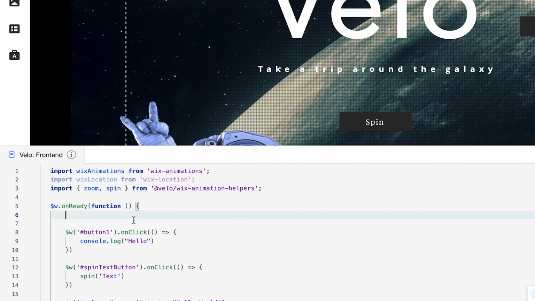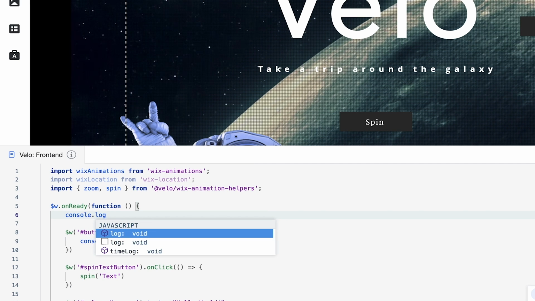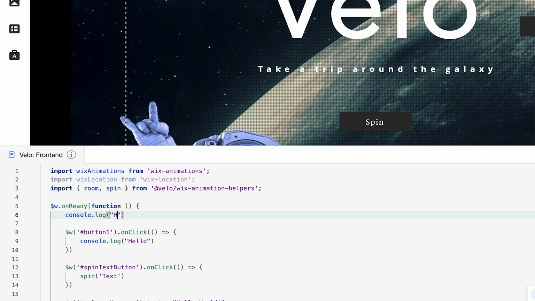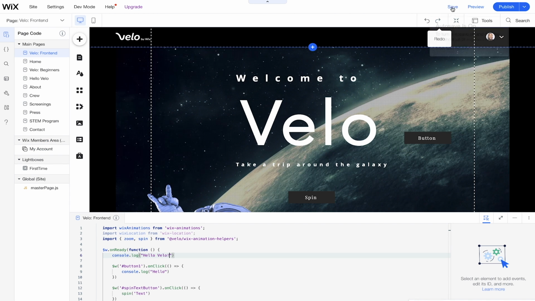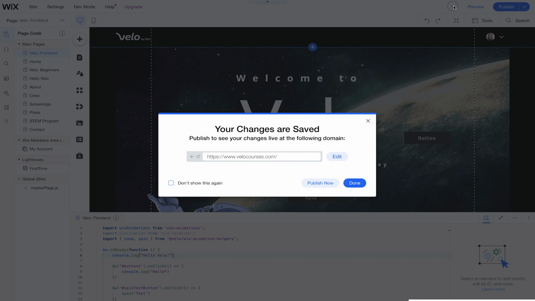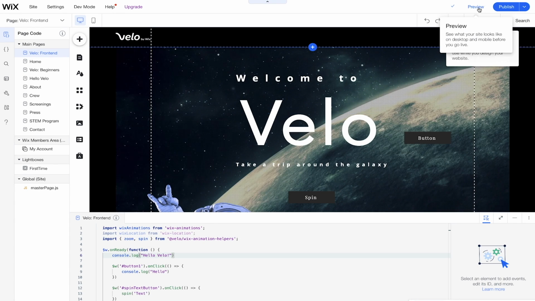Now, what you're going to have to do next is create some type of test. So we're going to go within our onReady function now and just create a simple console log just so we can get a response inside of the developer console. So we're going to type in our onReady function, console log, and we're going to type in hello Velo, just so we can have this message respond. So when we open up our developer console, we should see hello Velo right there. So save, done, and we're going to go to preview mode.